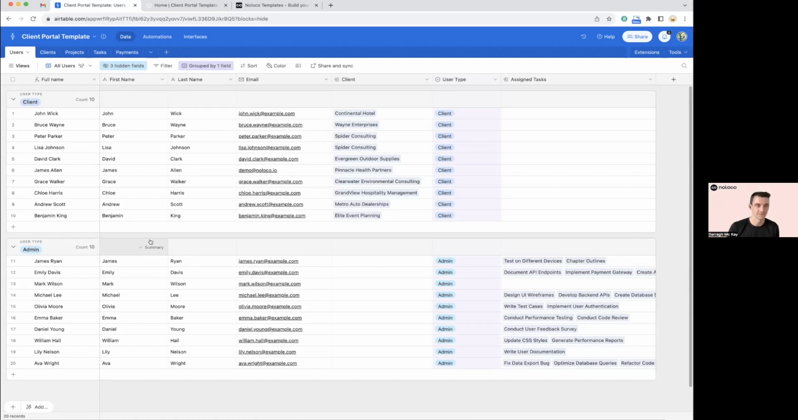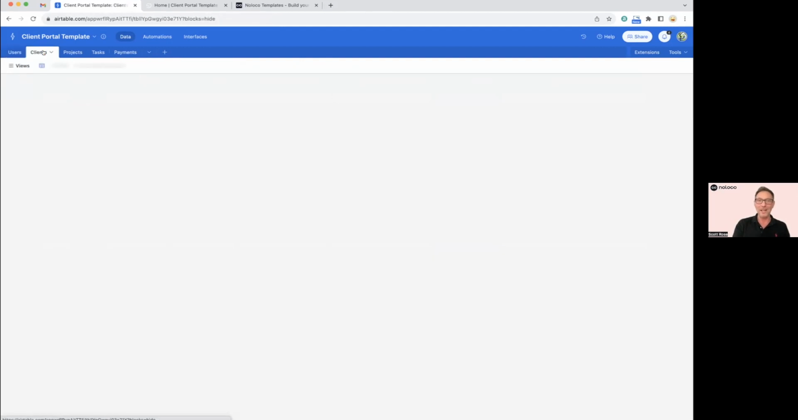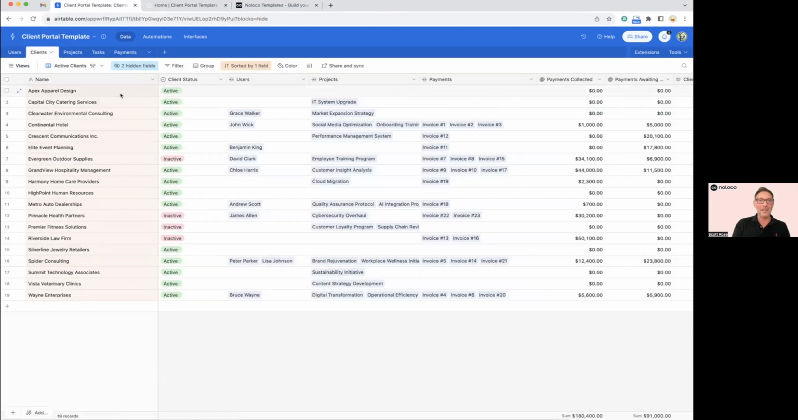So yes, these are all of the people that we work with, and you can see that each one of these people is linked to a particular client. And that's from our clients tab here. So this is a list of all of our clients, and we can see whether they're active or inactive. And then these are the users who we've linked to each client. And then here are projects that we've linked to each one of the clients. And here are our payments that we've linked to each client.